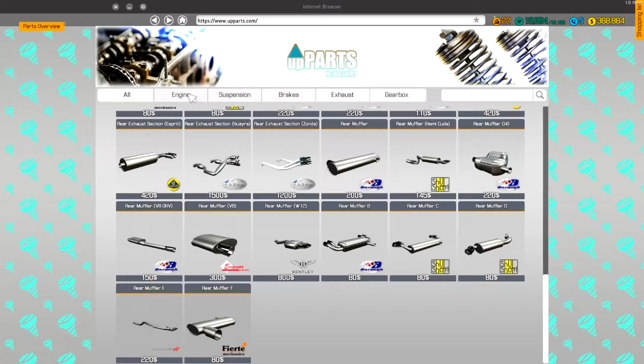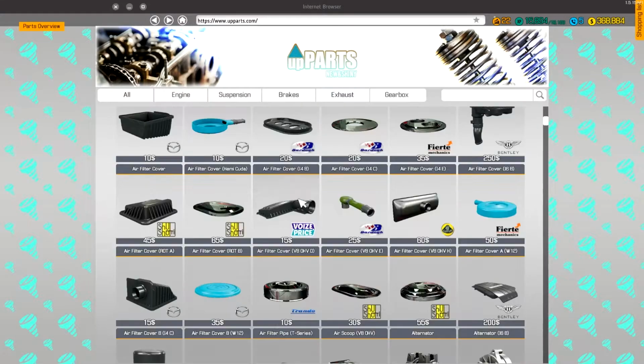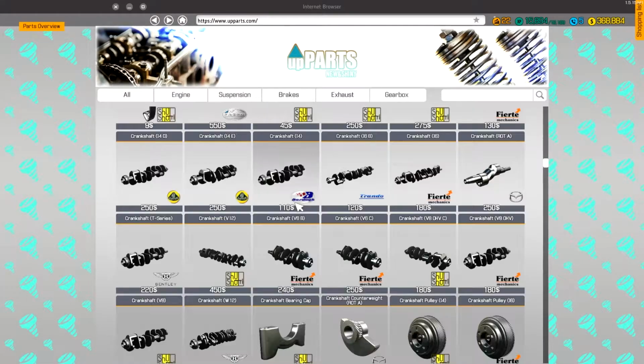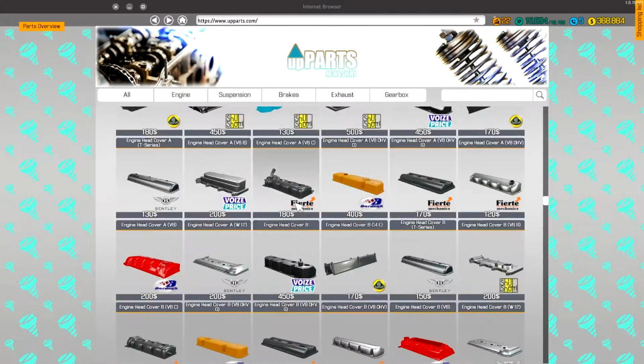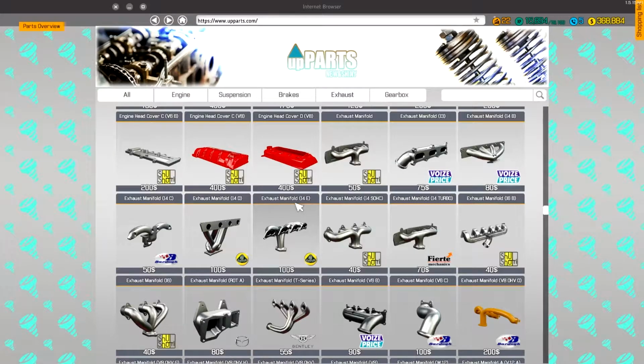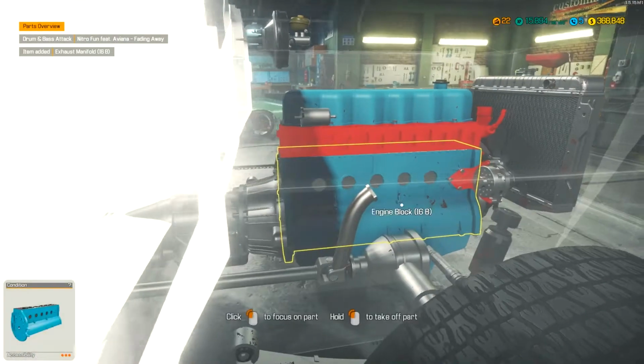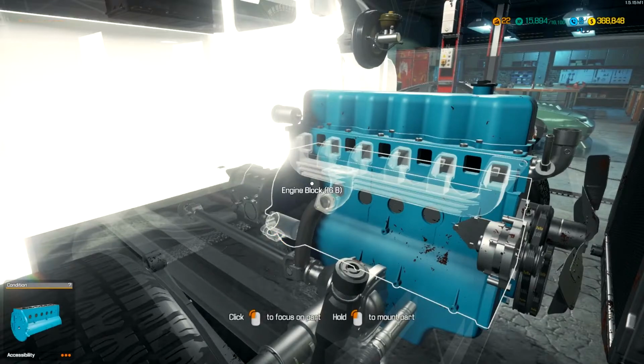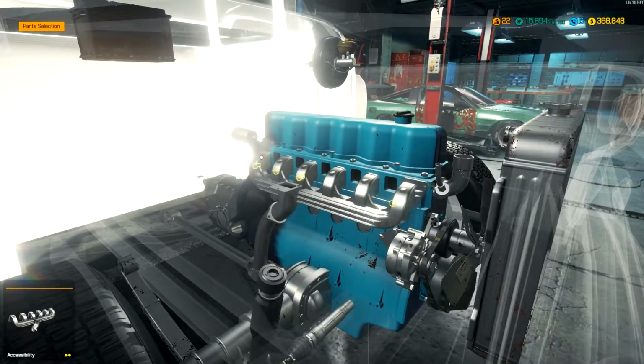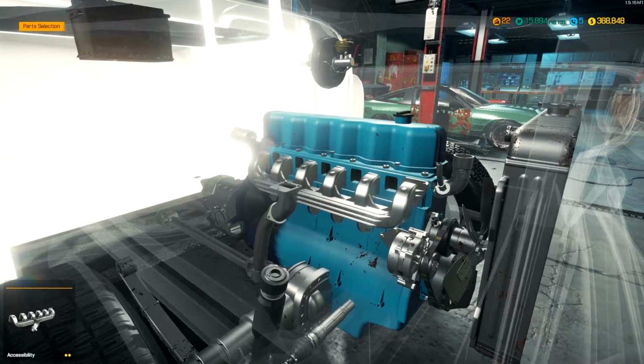I need a new exhaust manifold for this thing, don't I? Engine. Exhaust manifold for a straight 6. I6B. There we go. That's it. We'll go ahead and mount that. There we go. Get these all in.